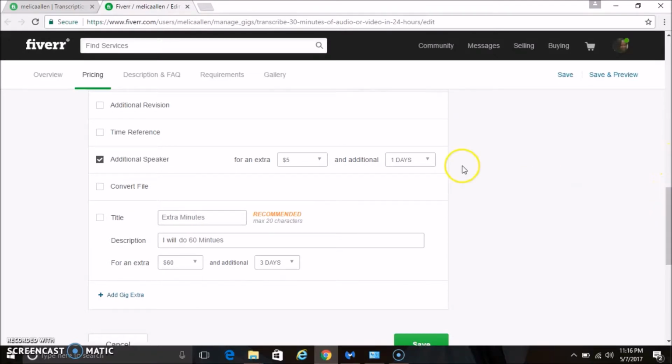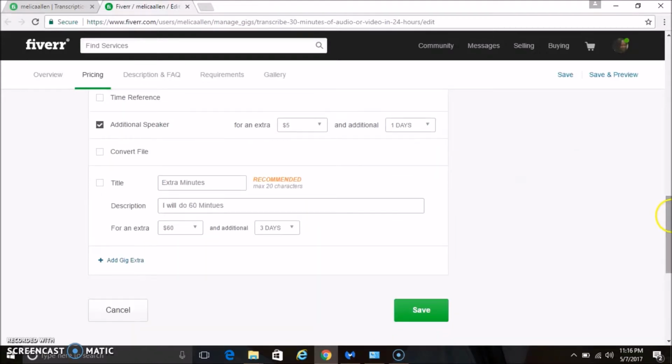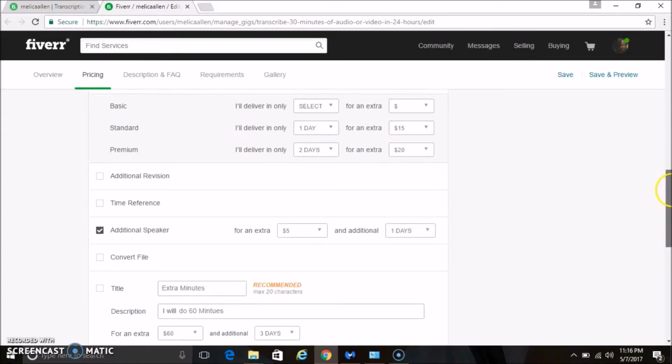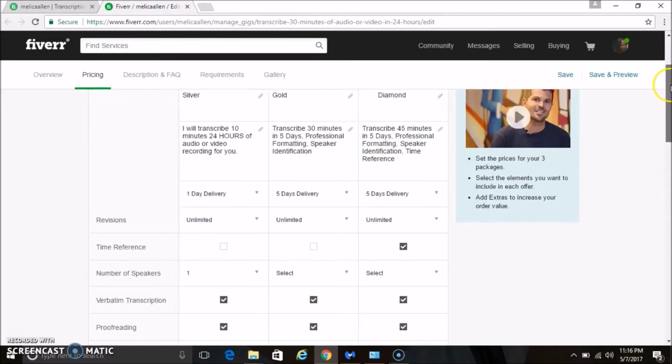Right? Say they want to add speakers, I give you the option to do that. So based on how many speakers you want to add, you can add that for $5 and an extra day to give me time to really finish the work properly. This is just a gig extra that I have on my gig, where I transcribe 60 minutes of audio for $60, and I'll do that in 3 additional days, right? So that is just upselling, showing you how you can make more than $5 per gig, right?